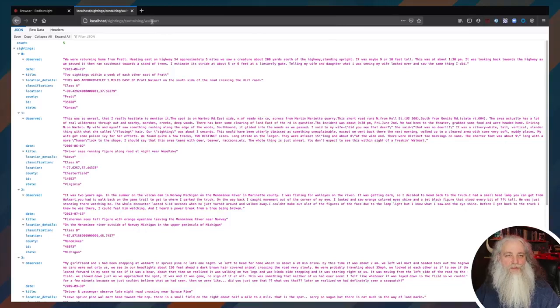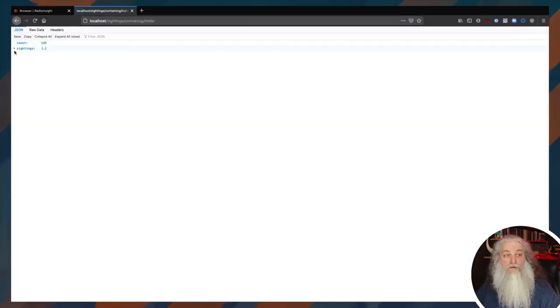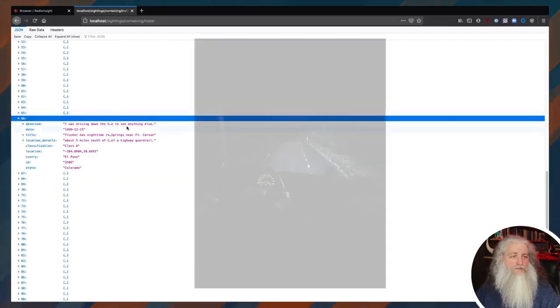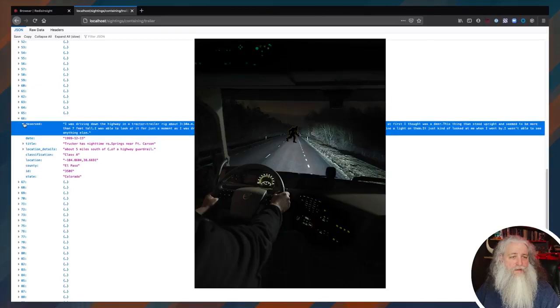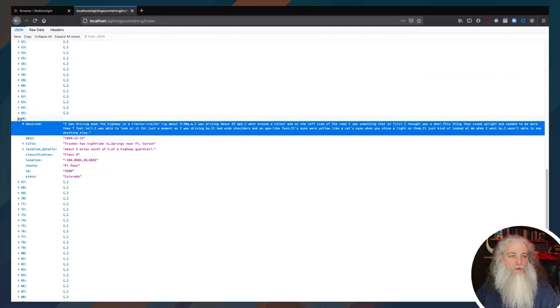Let's look for some other words. Let's look for trailer. A lot of people are camping with trailers. We got 135 responses with trailer. We've returned the first 100. Look at 66 here. I was driving down the highway in a tractor trailer rig about 3:30 a.m. Yeah, okay. This was in El Paso County, Colorado. So we're able to search for things.